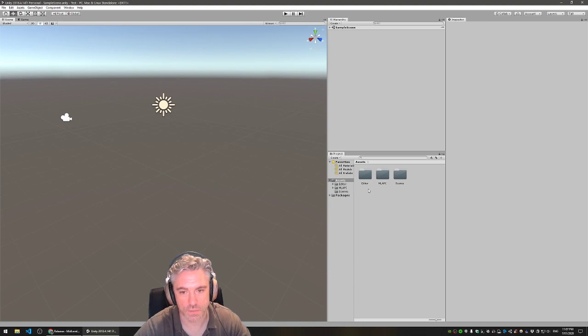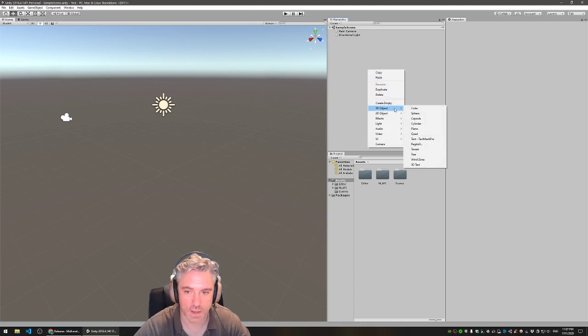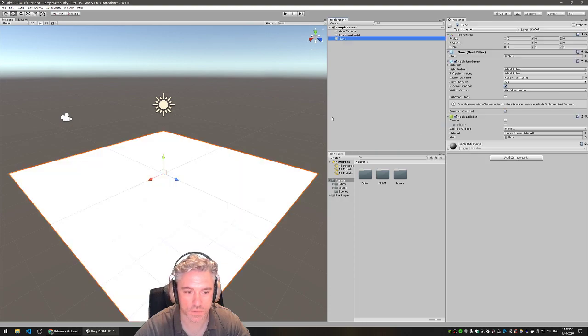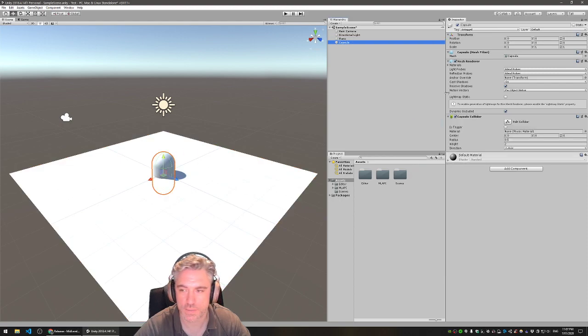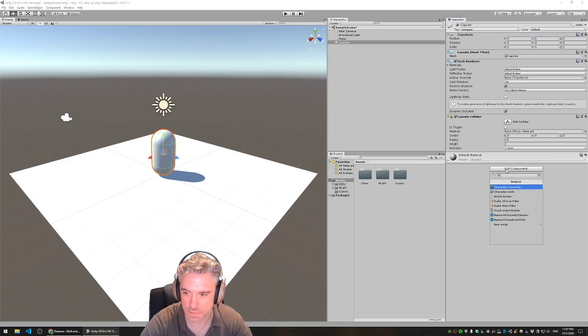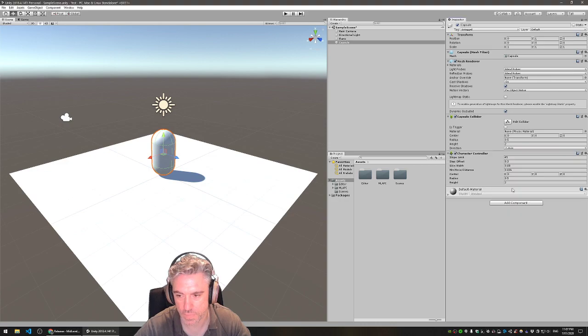And what we can do is we will create a scene with a floor and a player to move around. So we will create a plane to represent the floor. We will now create a capsule to represent the player. The capsule's in the ground, so I can move it up one unit. We want to add to this capsule a character controller component.